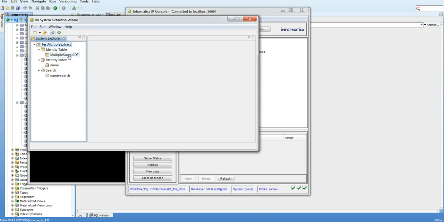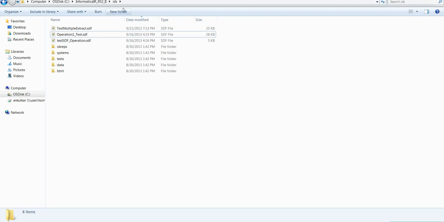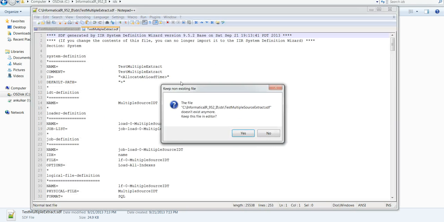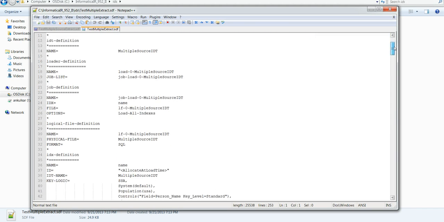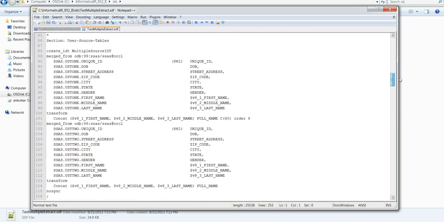So here we have the IDT definition, the index definition, and the search definition. Save it and close the wizard. Now if you see the IDS folder, which is in the SSA top, you have this test multiple extract STF created, which has created this. So if you look at this STF, it has all the definitions that we created in the wizard.